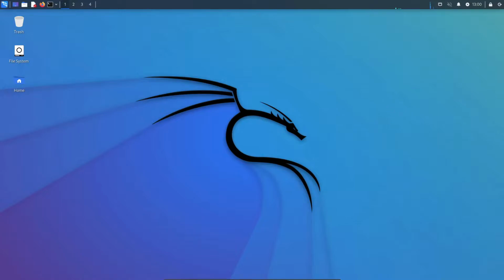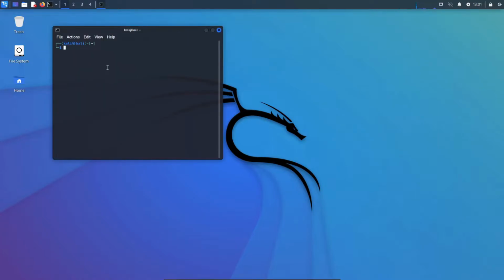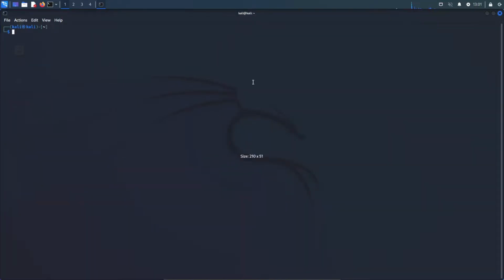Once I'm in the desktop environment, this is what Kali Linux usually looks like. If you're not familiar, which I don't know why you wouldn't be, this is what XFCE looks like. So just to confirm that we are actually using XFCE, we can use a program called ScreenFetch. So you need to have this installed.